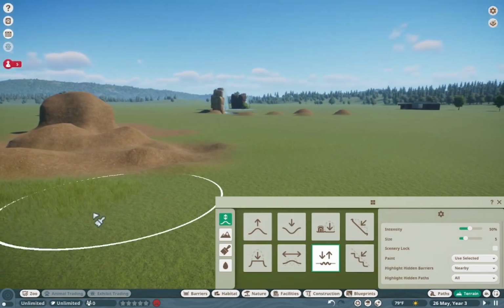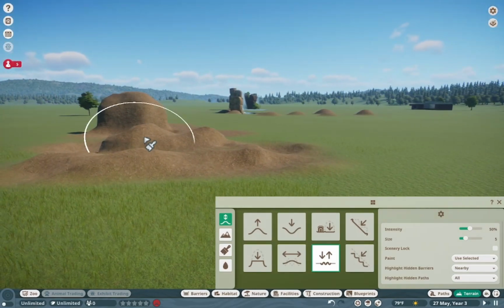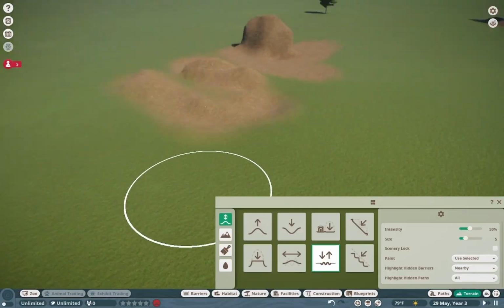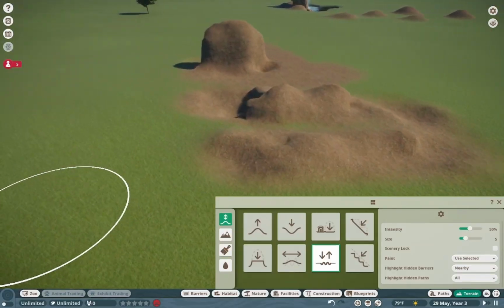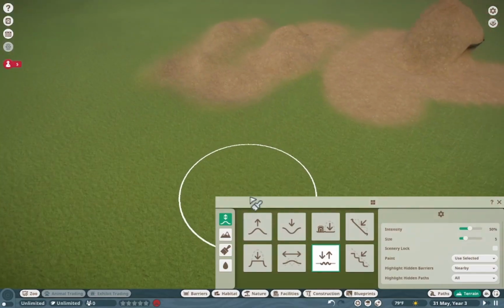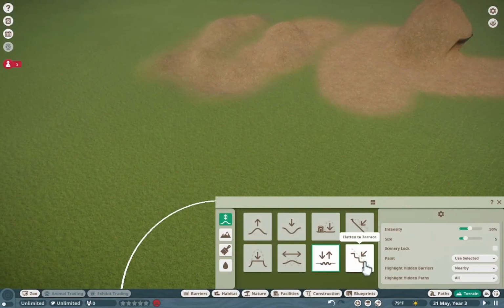Right. So that's what 100% looks like. This is what 50% looks like for roughen. This is nice if you're building a habitat and the flat map just makes it look sort of boring and you want to make it a bit more interesting.